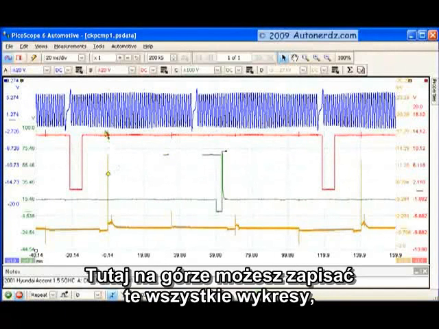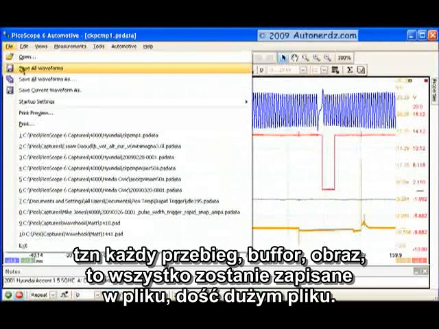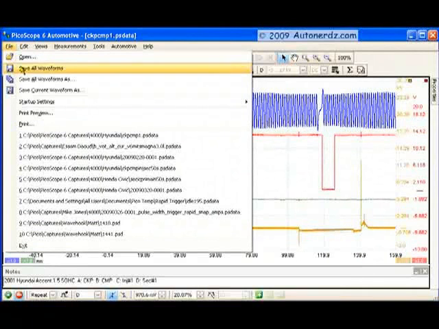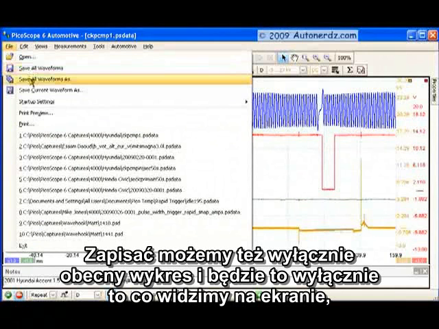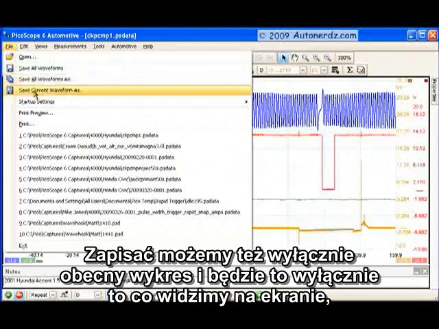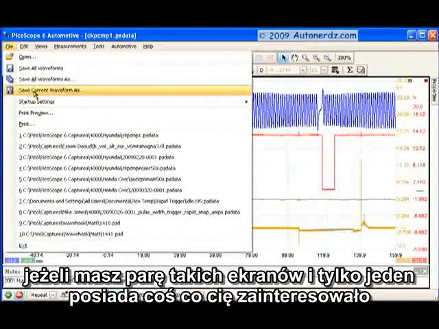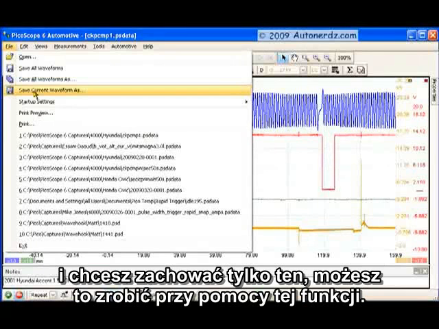And you can just go up here and save all the waveforms, which means everything in the waveform buffer index, every single full data buffer screen is going to be saved in a file. Those can get rather large. We also can save the current waveform, and that would be just the screen you happen to be viewing right at the moment. If you caught a bunch of screens and really only one of them has anything of interest, has the glitch, the anomaly, whatever you're after on it, and that's the only one you want, you can do that too.